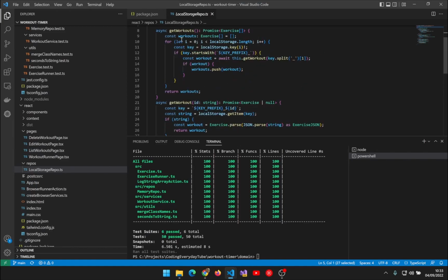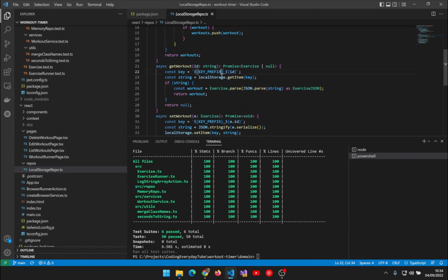And when we get all the workouts, we essentially get all the keys from local storage, and if the key starts with the prefix, then it's a workout. If it's not, it means that we saved something else. The reason I've done it this way is just because when you get a single workout, I didn't want to deserialize the entire list. And also in the future we will change it anyway, so I think it's good enough.